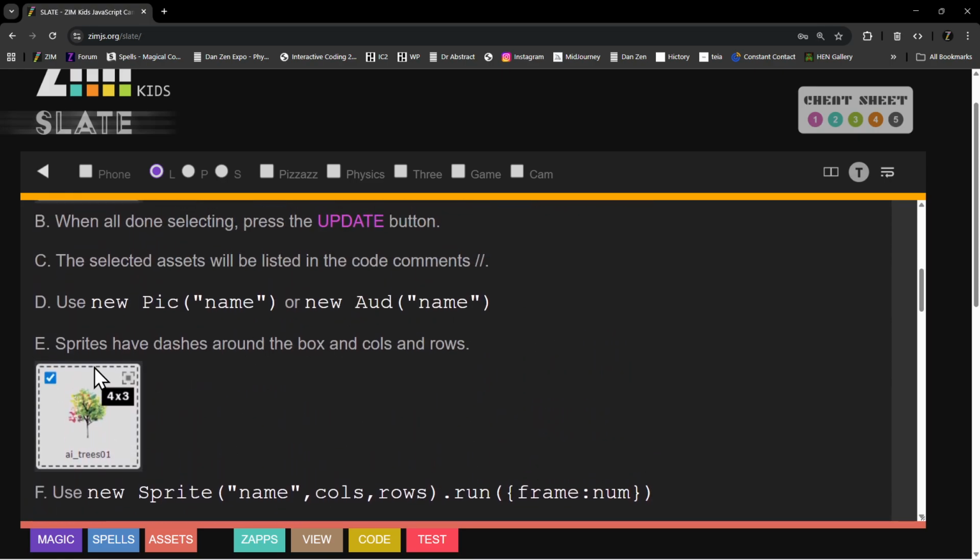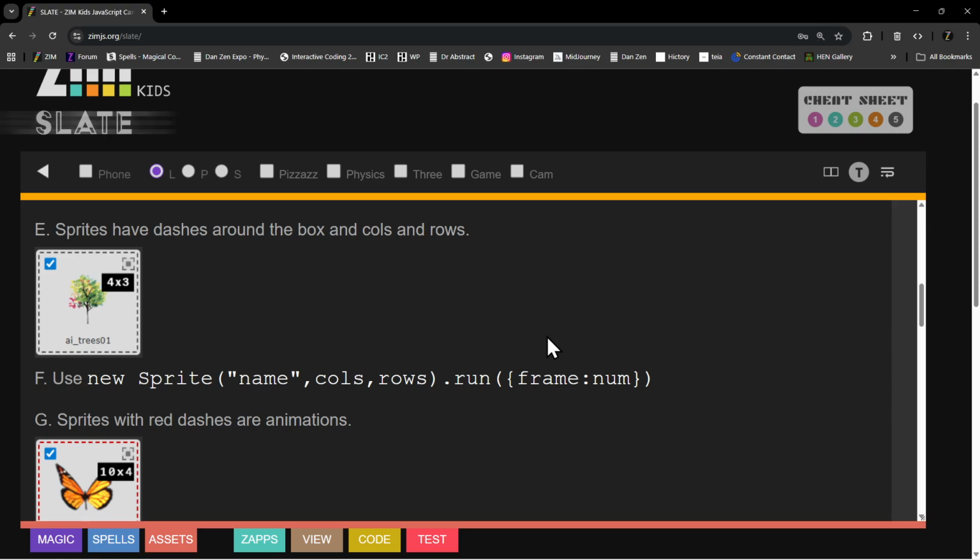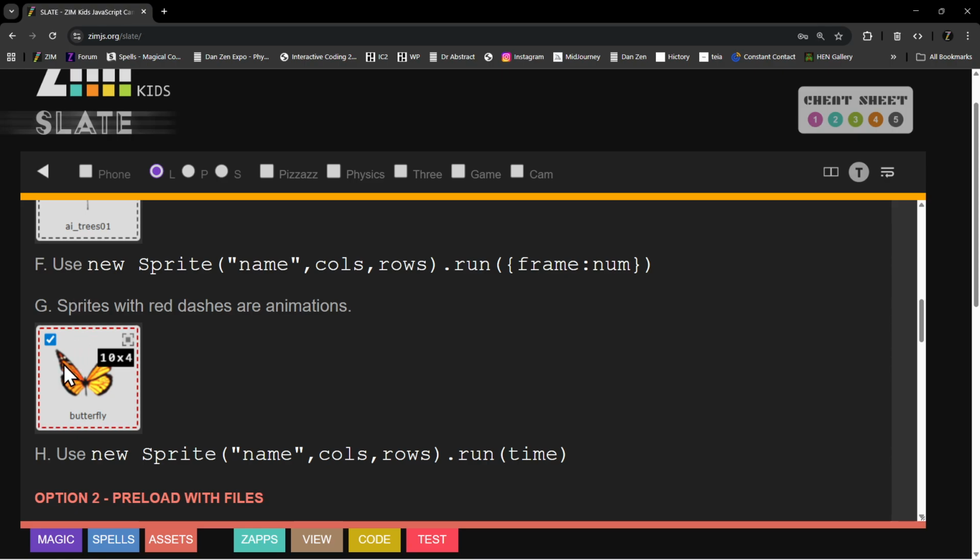And what we want to do now is take a look at sprites. So sprites have these dashes around them. And there's two types of sprites. One is when it's a different picture of different things, like this is one backpack and here's a different backpack. The other type of sprite is an animation. So for instance, on the butterfly here, it's an animation of the butterfly. So let's go out and see those. And we work with those a little bit differently.